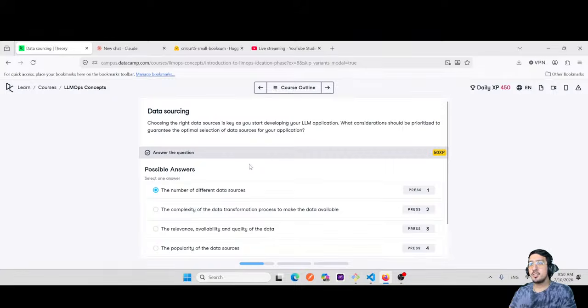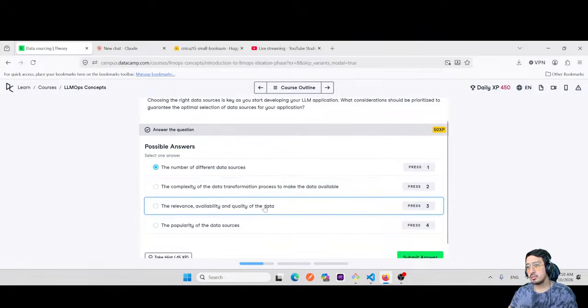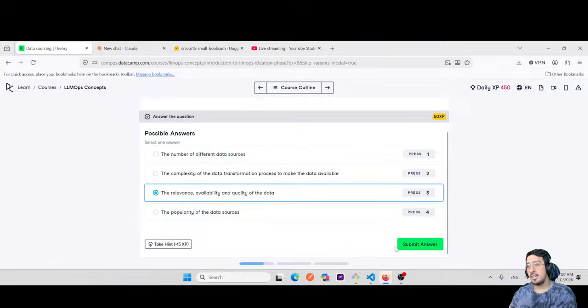Okay. Choosing the right data source is key as you start developing your LLM application. What considerations should you prioritize to guarantee the optimal selection of data sources for your application? The relevance, availability, and the quality of the data.